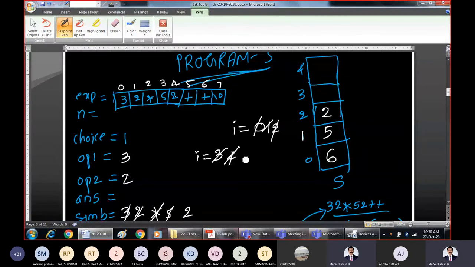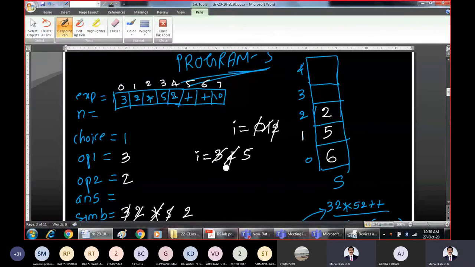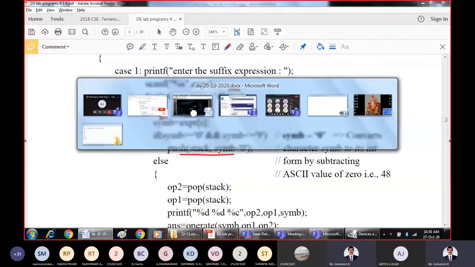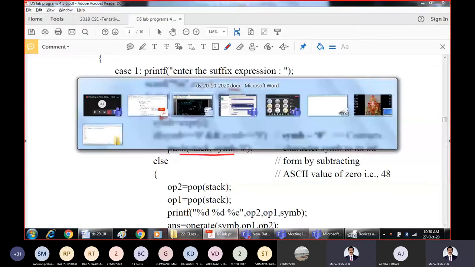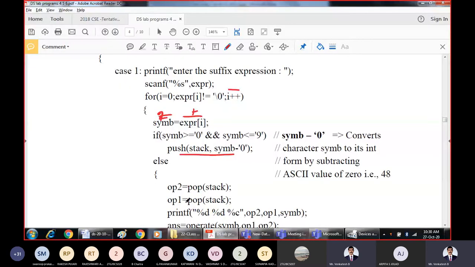Later, perform incrementing I again. I value will become 5. What is expression of 5? Expression of 5 is plus. Copy that to symbol. Now what is present in symbol? In symbol we have plus. So this is false. That means the other condition is true.